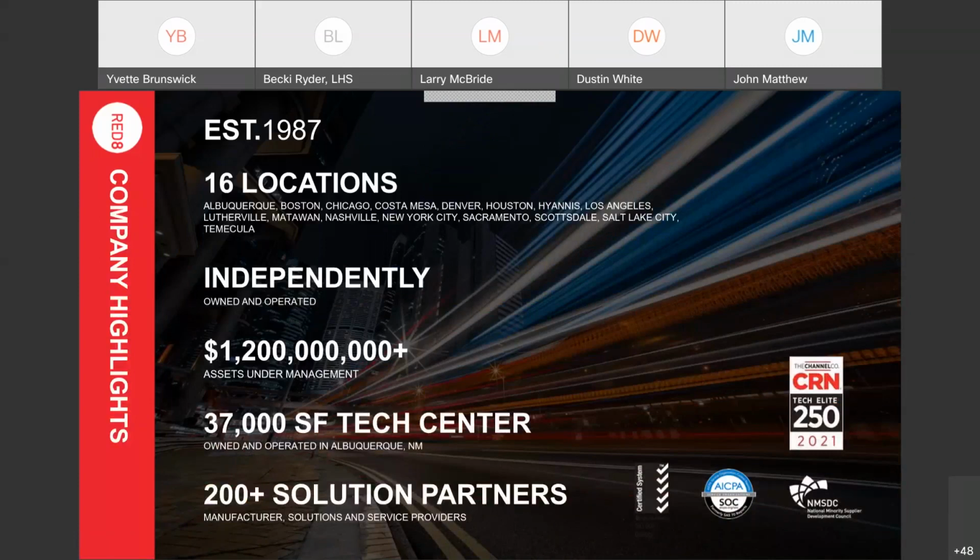If you don't know about Red8, it's a large company. We're part of three, or actually five now, five or six companies under a parent company. Red8 itself is the VAR side, or the value-added reseller, for our customers across the country, and we're slowly going internationally. We have a lot of assets. We have a beautiful technology center up in Albuquerque, New Mexico. And if you're interested in seeing that, by all means, reach out. And we do a lot of business with regards to IT.